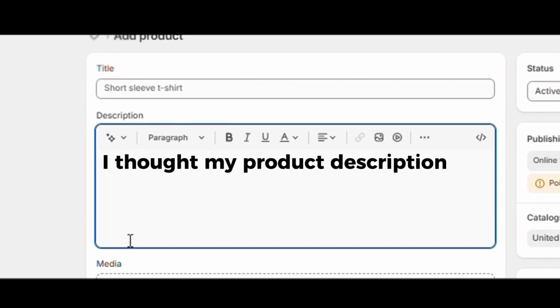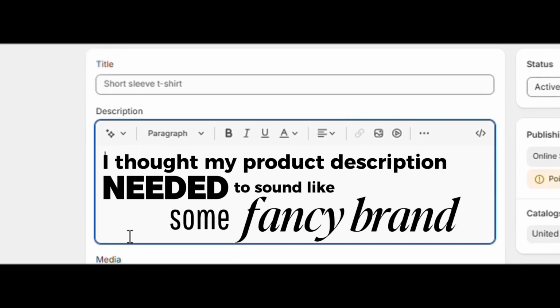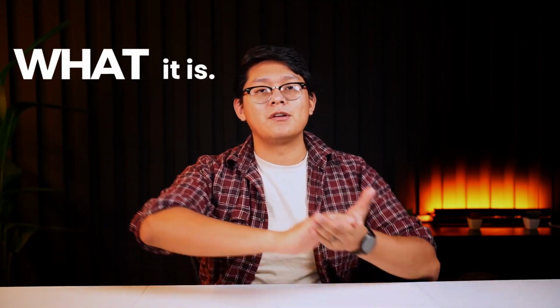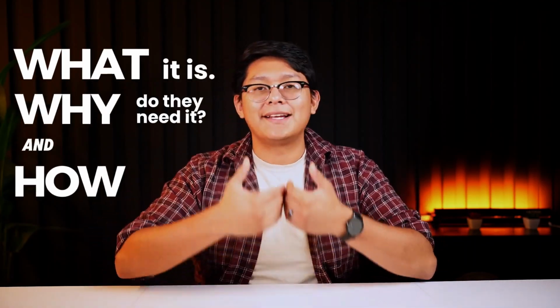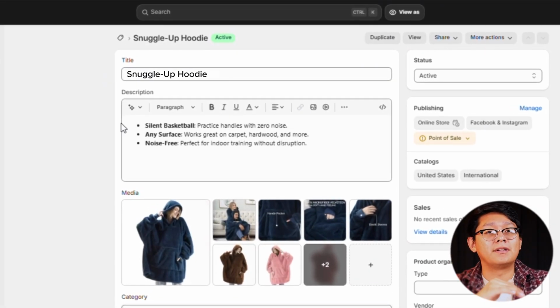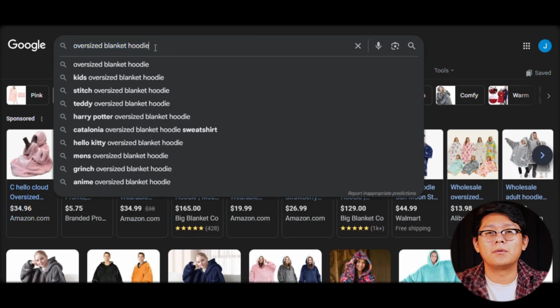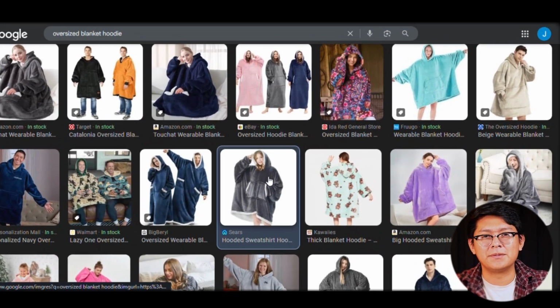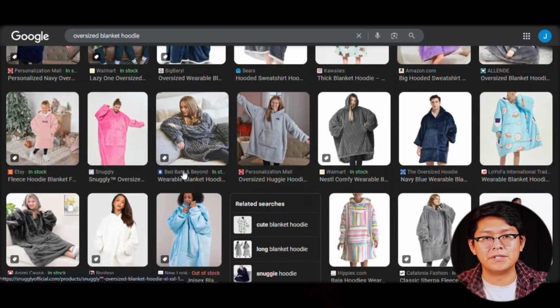When I started, I overcomplicated everything. I thought my product description needed to sound like some fancy brand, but honestly, customers just want to know what it is, why they need it, and how they can get it fast. So start simple, enter your product title clear and straightforward. Upload high quality images. Don't upload some blurry screenshot from Google Images. Then write a product description that focuses on the benefit for the customer. You're not writing a novel. You're helping them make a quick buying decision.